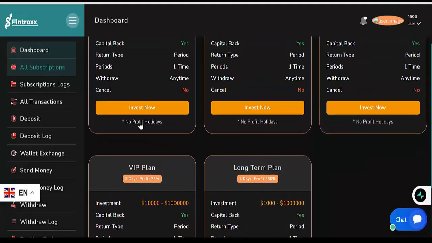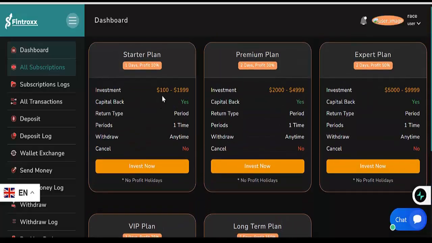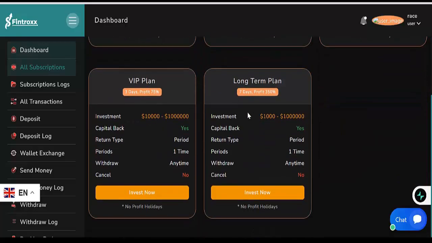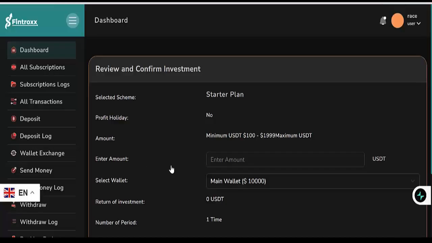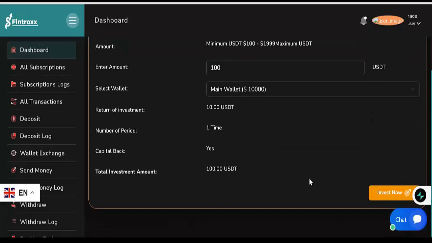So this is the startup plan. You can see the minimum and maximum investment, capital back, return period. You can see all that here. So if you want to go for this first one, just click on invest now. All right, so you just have to enter the amount here. Let's say the minimum is $100, so put in $100 there, then click on invest.